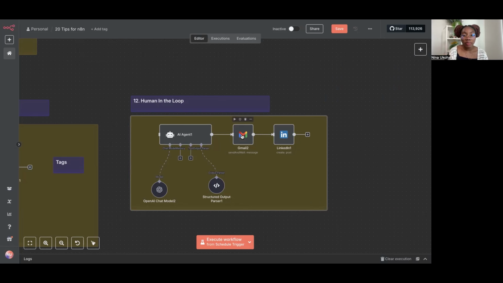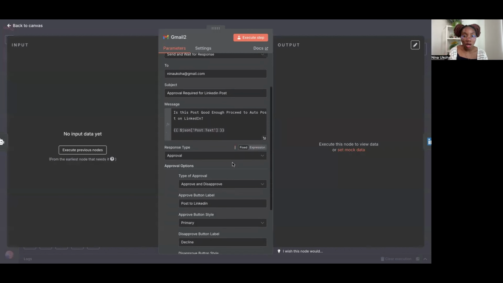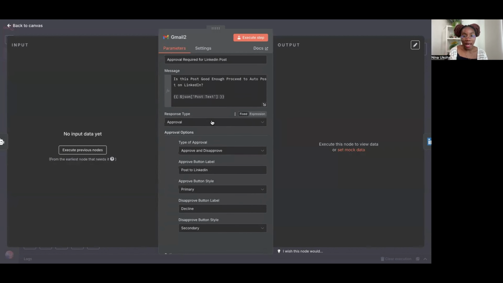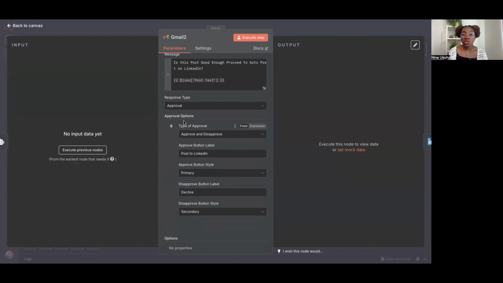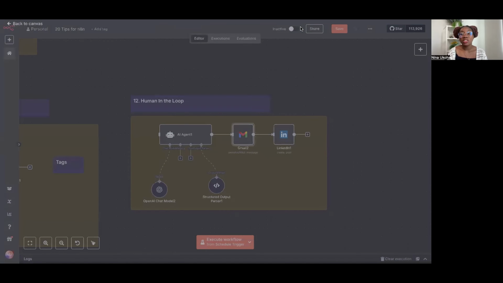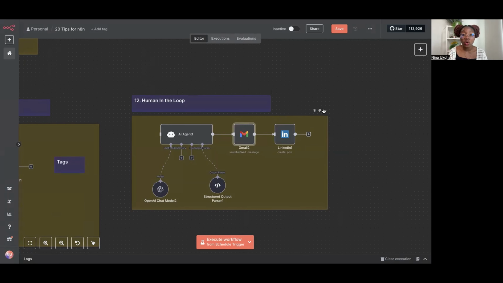So coming here to set that up, you want this to have a response type. And there are different types of response type. We have approval, free text, custom form. So you can send the user any of these to get their approval for the next steps. And usually I like to use the approval one. And then we have the type of approval, which can be approve and disapprove. And you can always customize this to your liking. But this is very important, especially for really critical things that you wouldn't want the AI agent to just do by itself.